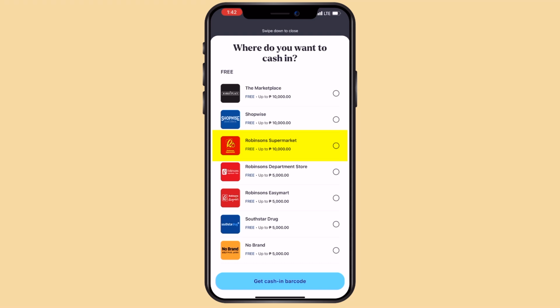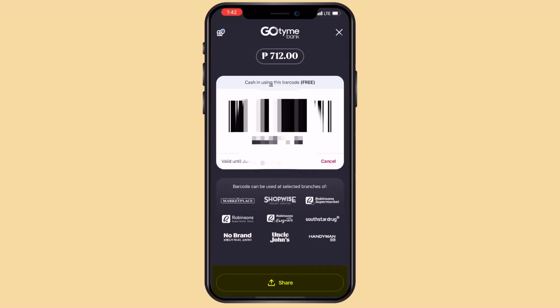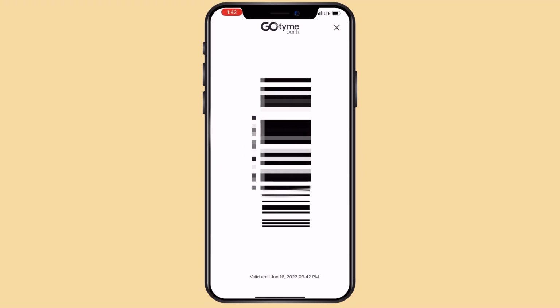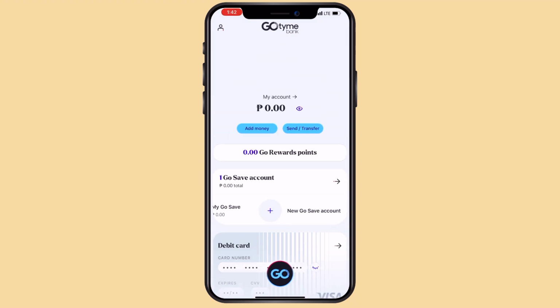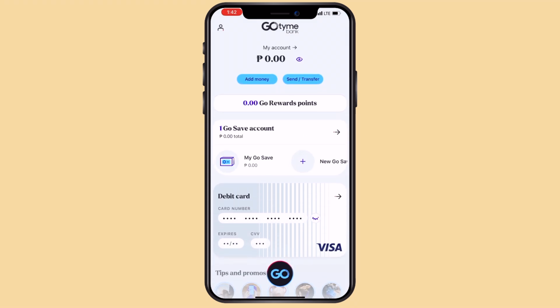Okay? And then, click Get Cash in Barcode. Mag-generate siya ng barcode. And ayan, ito yung ipapakita nyo sa cashier. Isa-scan niya to. And then, once it's scanned, wait nyo lang, i-refresh nyo lang. And then, here, makikita nyo na yung 712.